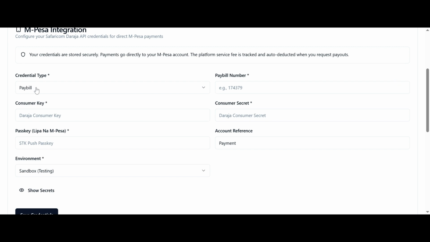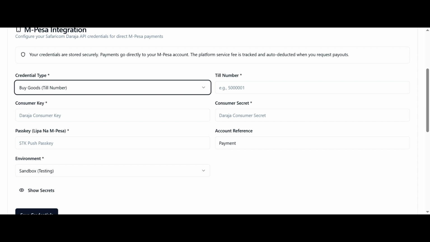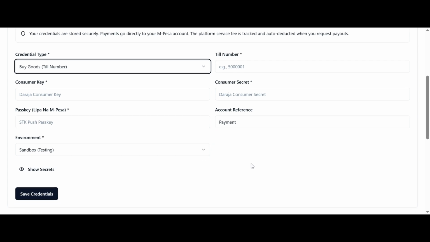If the credential is a pay bill, you have to put a pay bill number, or if it is buy goods, you select buy goods or pay bill. You will indicate the till number if it's buy goods. Now, the system has been made in a way that you get the STK push notification. That is what we have done. But if you do not want that STK push, you can always do the manual one, where you give the client the till number or the pay bill number to send the money to, and then they send you a confirmation through SMS. But that is very tedious.